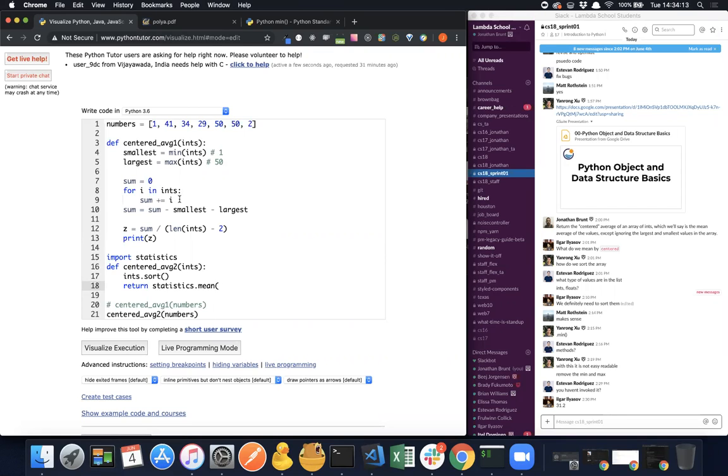What's the problem that's going to happen? We didn't exclude the... Well, we've sorted it. So now we've got this all in order. We've got the minimum at the first index and the maximum at the last index. But what's the problem here if we say return statistics mean of ints in this case? It will include the min and max also. Yeah. How might we get around that with some Python syntax?